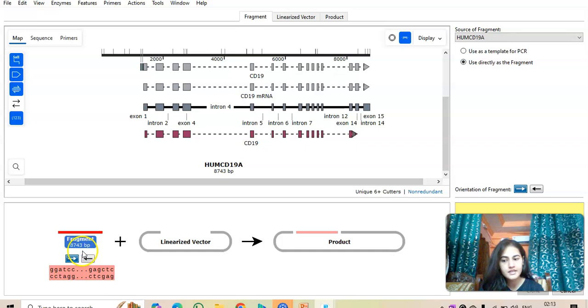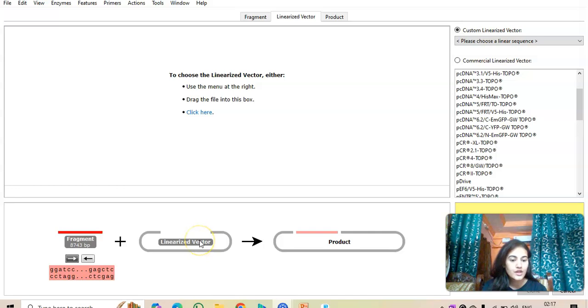So we have selected our fragment, any gene of your interest that you want to add into one of the plasmids, you can do that. Or you can add one or more, you can also do that. For this example, let's go with linearized vector. So we are going to purchase it from different companies.